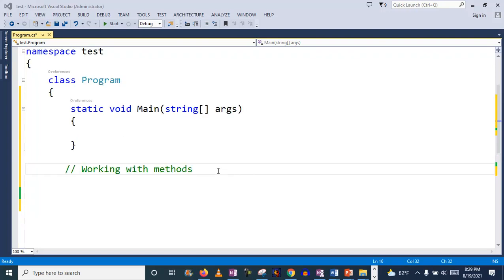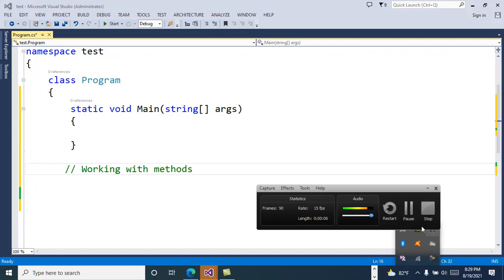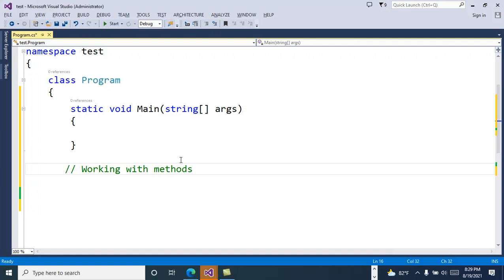Let's work with a bit of methods now. Before starting methods, we need to understand a few things about some of the keywords. For example, the main. This is the main method in C Sharp, static void main. All your program interpretation starts from the main method. So you need to understand that.